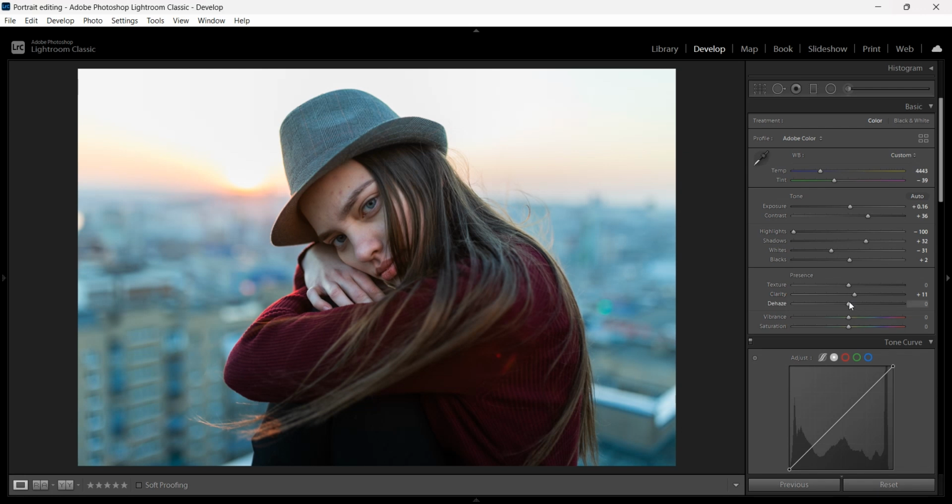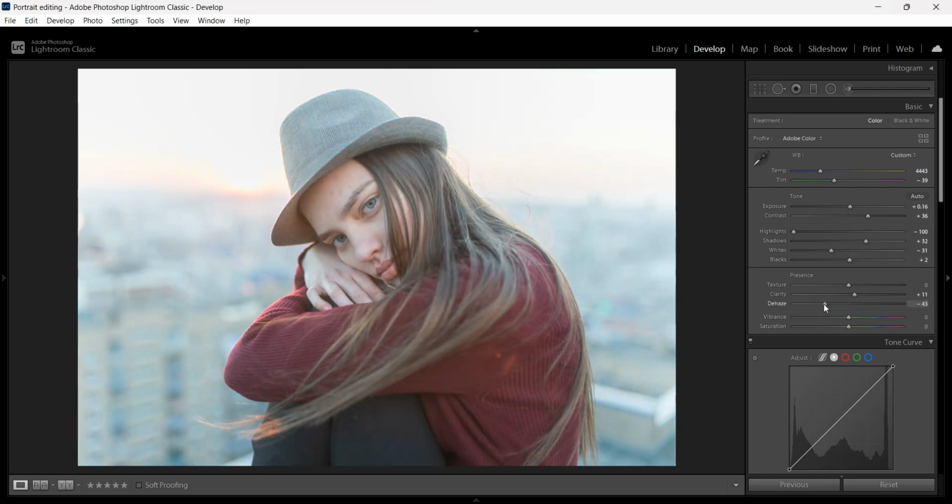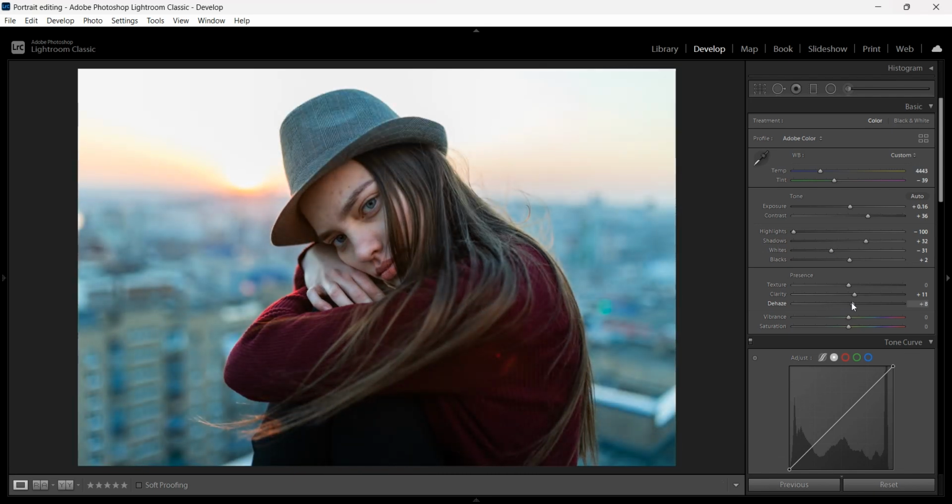And then we have the dehaze slider. This will come in handy when we have an image where there's a lot of haze or fog, for example a photo shot during the morning where we have a lot of fog, and we want to improve that image and cut down on the fog or the haze. You can use this slider. If you move it towards the negative, it will add haze, and if you move it towards the positive, it will start removing some of the haze from your images and make them clearer.